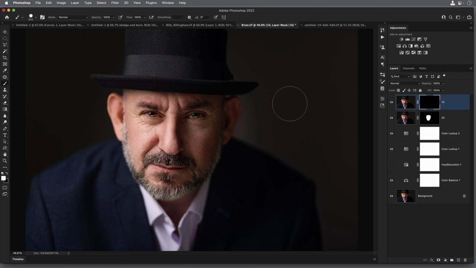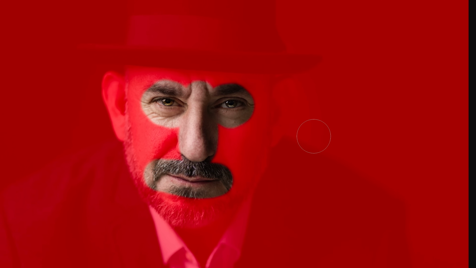I'll then go back to my brush, but this time, instead of painting it all over the face, all I'm going to do is reduce the size of the brush and brush it over the eyes, down the nose, and across the mouth. So if I now press that backslash key, this is where I'm revealing that contrast.